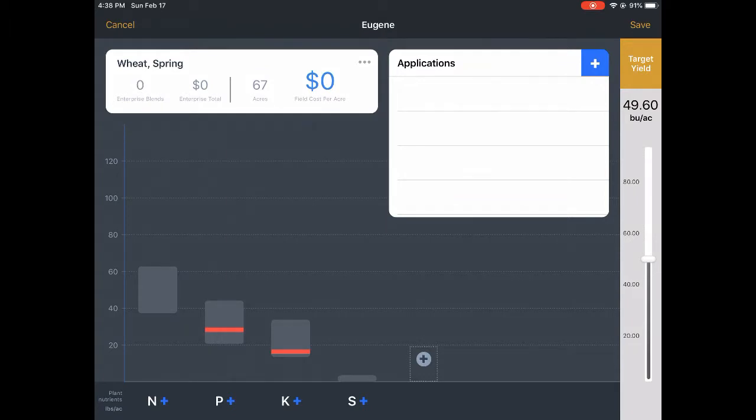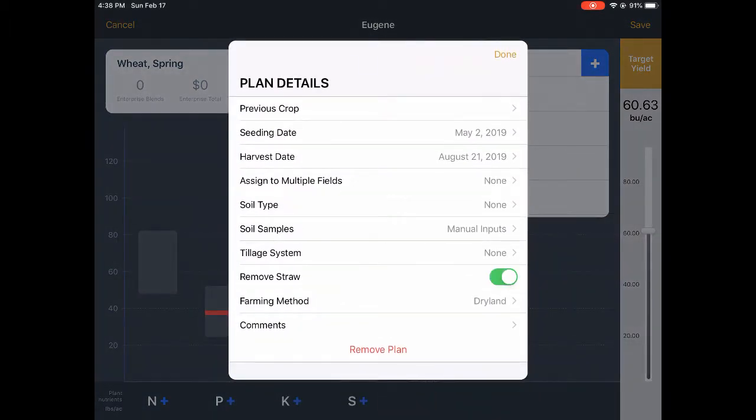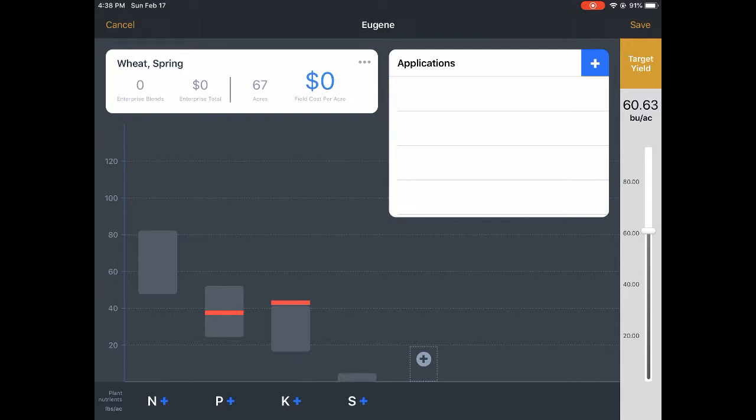If we're baling straw, we're obviously going to be removing quite a bit more potassium in particular. Right now it looks like we're removing about 20 pounds of K, but after we account for straw removal in this little menu, we're now up to about 45 pounds at the same yield.